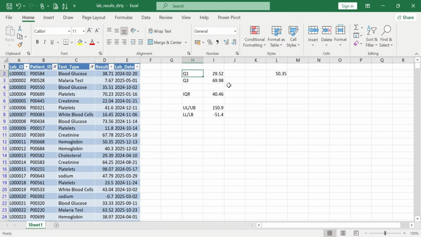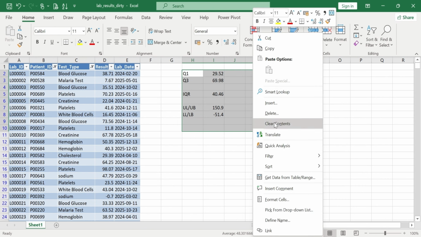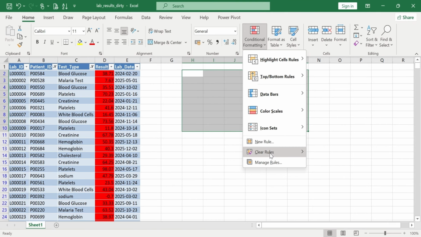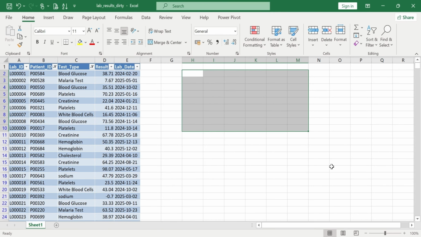So allow me to now erase this like that. I right click there, I clear the contents, then I get myself to the conditional formatting there, then I clear the rules inside the entire sheet.